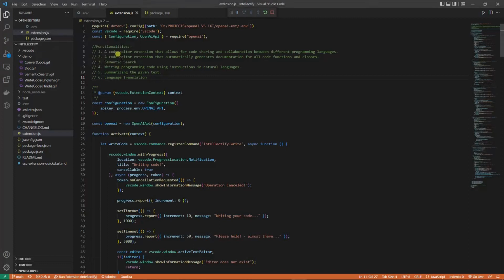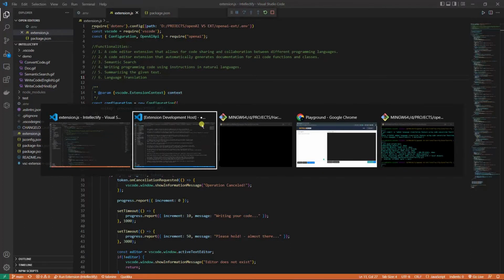Hey everyone, I'm Surya and here I'm presenting my project, a smart VS Code extension which is powered by OpenAI's GPT-3 engine, made purely with the intention of making students' lives easier and more enjoyable. So here's the first functionality of my project.